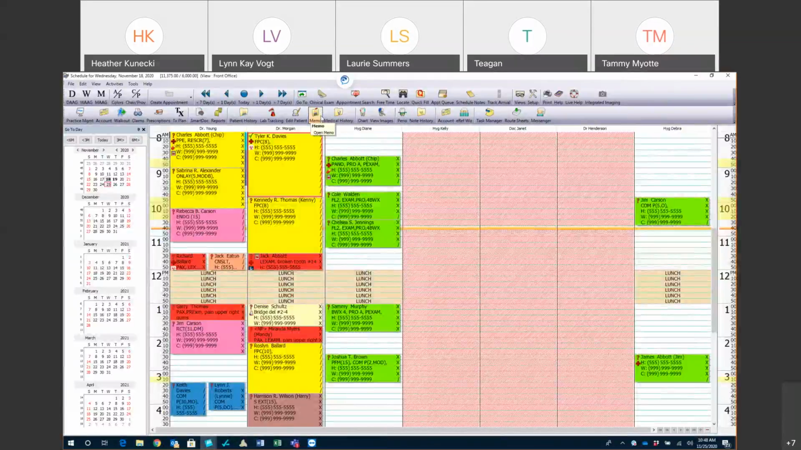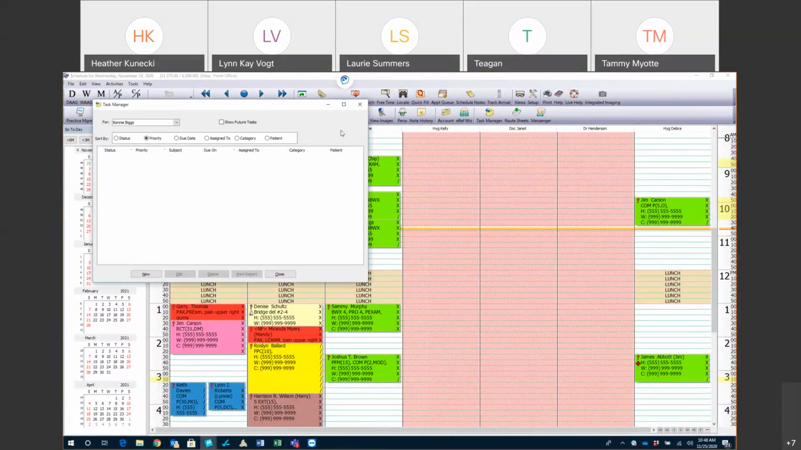So that's where I would use that icon here. And let's see here. I'm just looking at my list to make sure we cover everything. I don't think we touched on Task Manager yesterday.